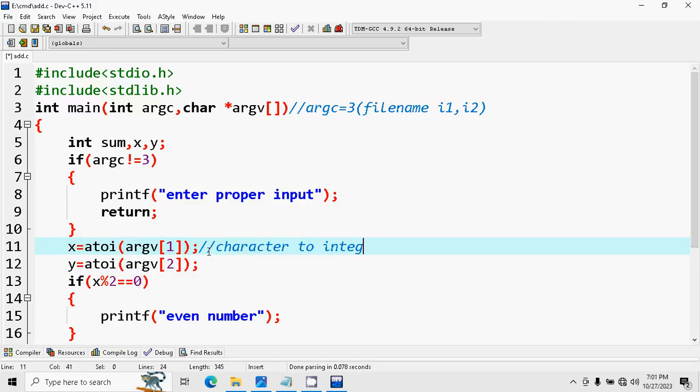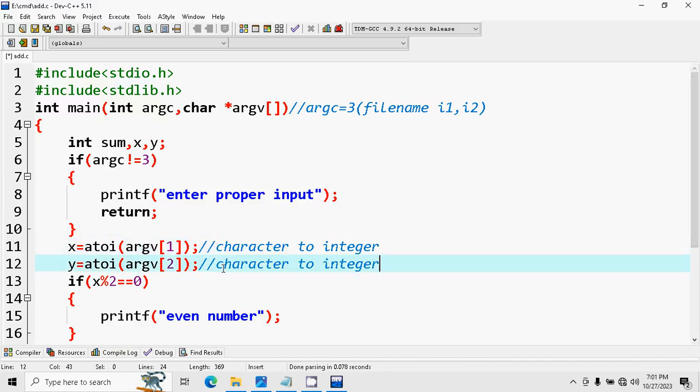It is going to convert my input from character to integer, because my parameter memory allocation will be in character, but I have to add 2 numbers. To add 2 numbers, they should be at least integer. So I have to convert my input from character to integer. Here also the same process: I am converting my input from character to integer.